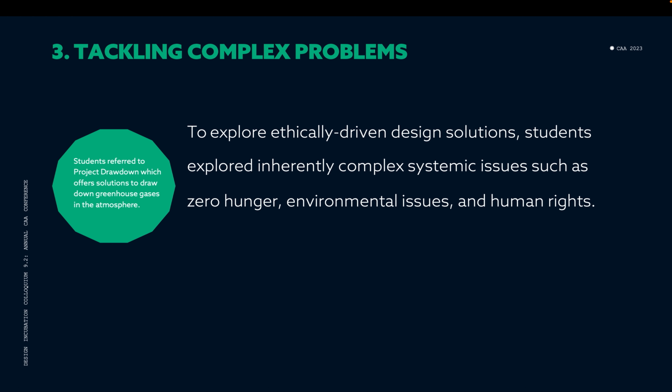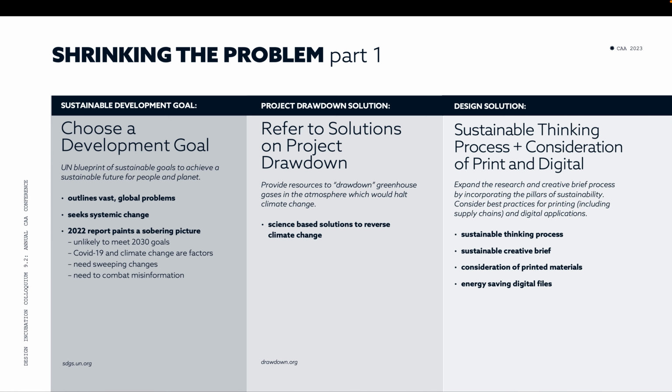For our final project, students used problem-solving skills to address complex systemic issues such as hunger, environmental issues, and human rights. We refer to the UN Development Goals and the climate solutions from Project Drawdown. The diagram here shows the project process. Choose the development goal, refer to Project Drawdown for science-based climate solutions, and develop a design project using sustainable thinking process with consideration of print and digital outcomes.